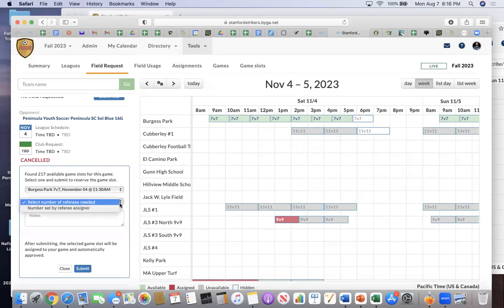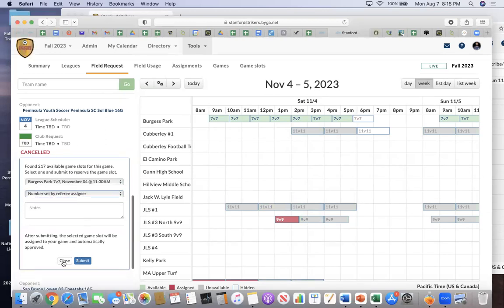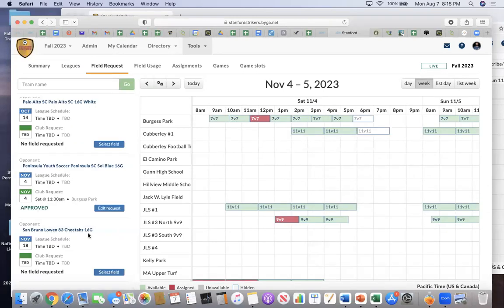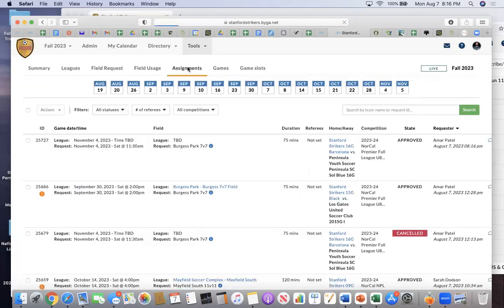I'm good with that. For the rest, you're going to put number set by referee and then hit submit. Okay. Now that should have gone through. So now it's red. So that's showing that time slot's taken by me. Okay. As a double check for us, we're going to go to assignments. And so that game just got put in. So this is what you're going to check just to make sure everything matches up.